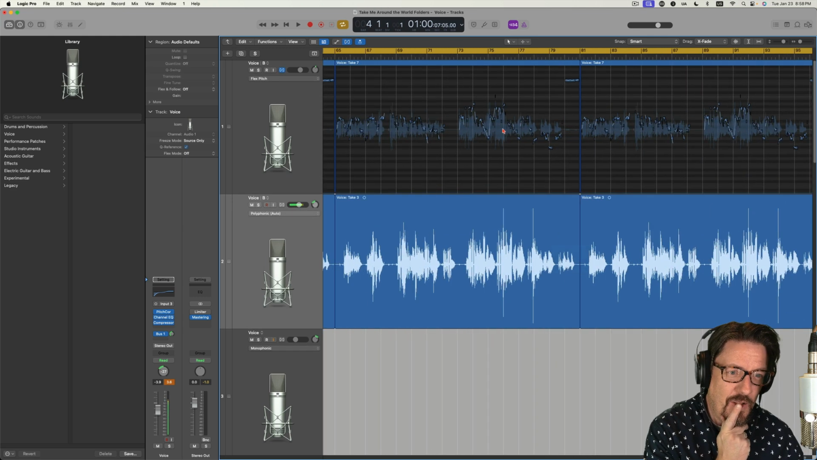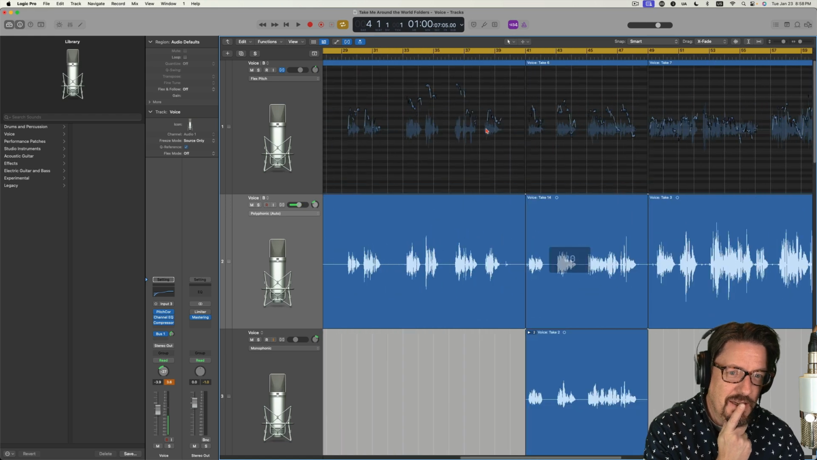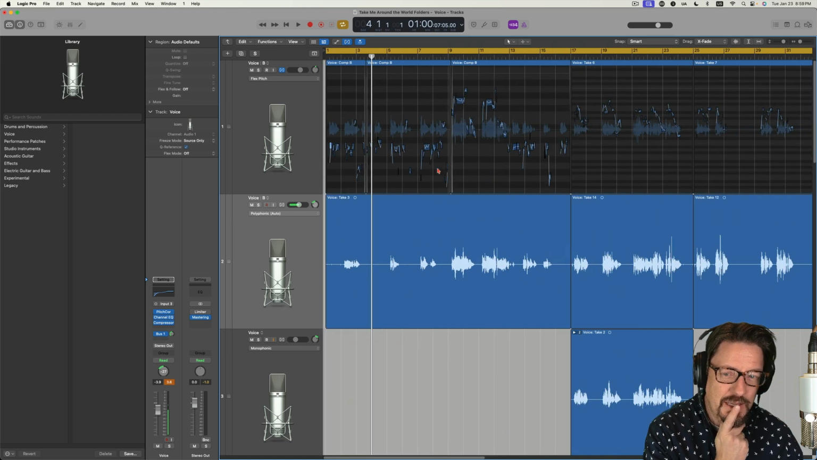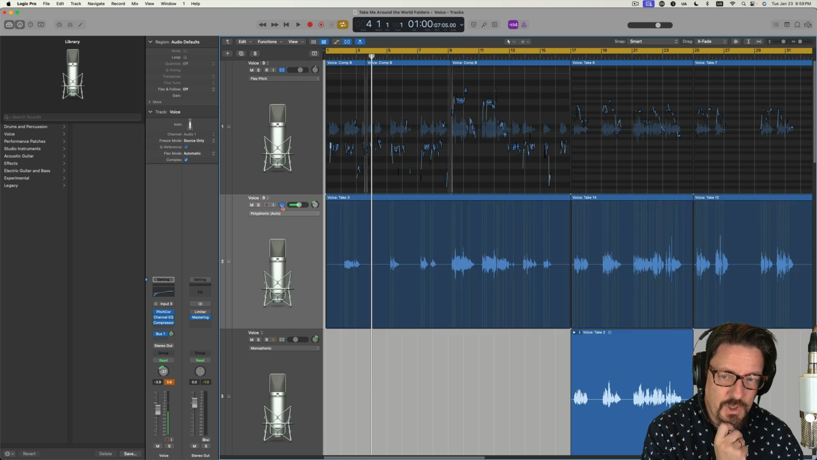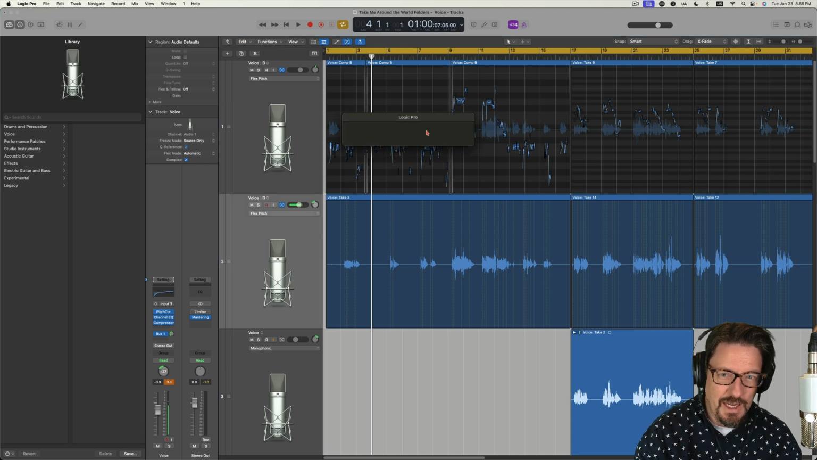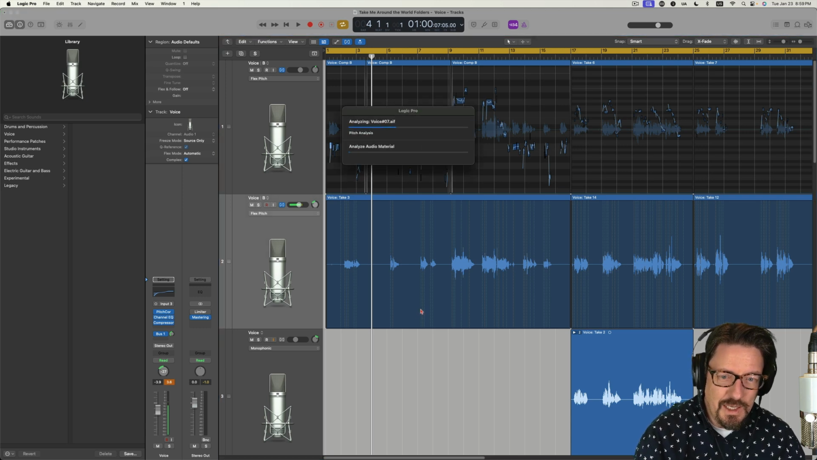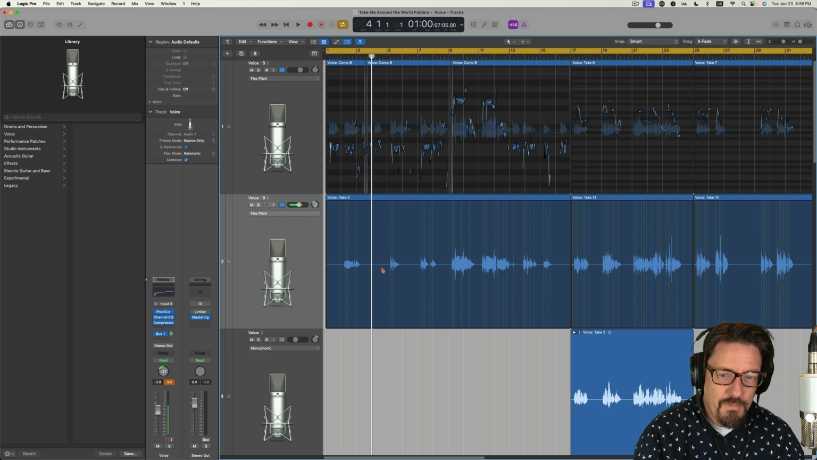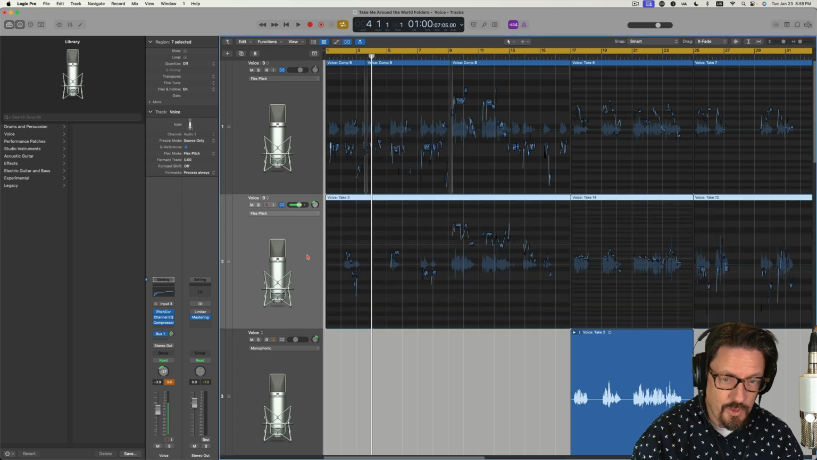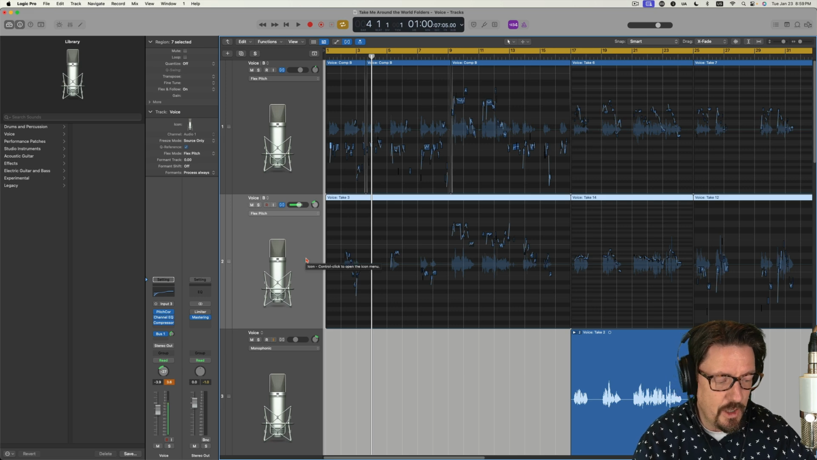You'll see now all of the top tracks have the flex enabled. And the bottom one, it's just not turned on yet. So we're going to turn on that and go into flex pitch. It'll probably have to do the analysis. Yeah, it's doing it now. I haven't used flex on this track. It's going through the pitch corrector, but just a small amount.